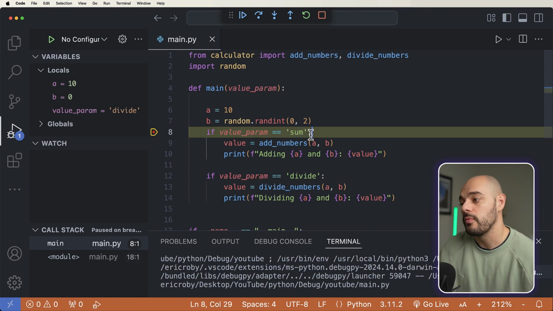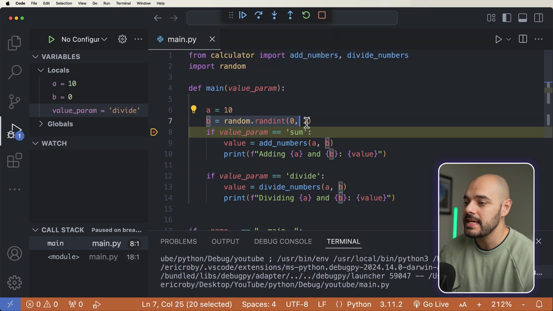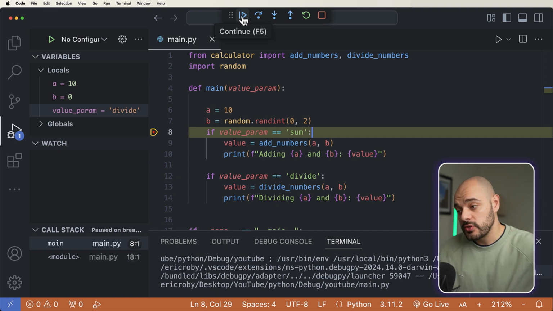And that's because, one, I added the condition here, but we can see that the value param is actually divide over here on the variables list. We can see that A is 10, B is already 0, and the value param that we're passing in is divide. So this condition is going to be false. Now, there's a couple buttons up here we can click. The first one is just the play button. So it's just going to run the application as if nothing was happening.